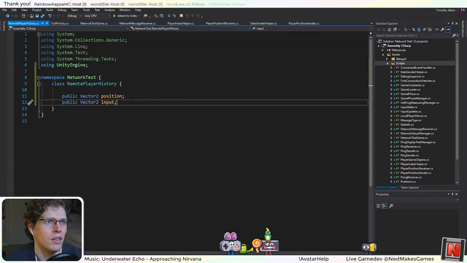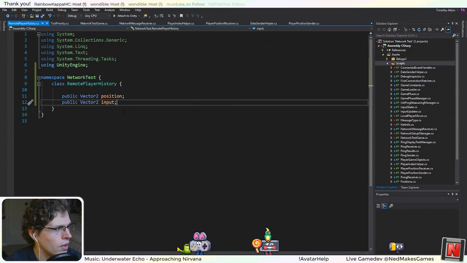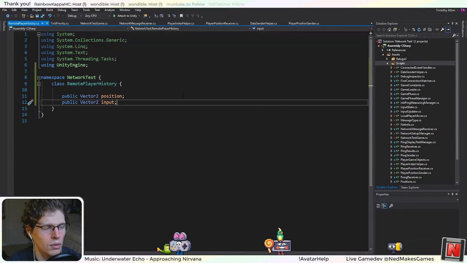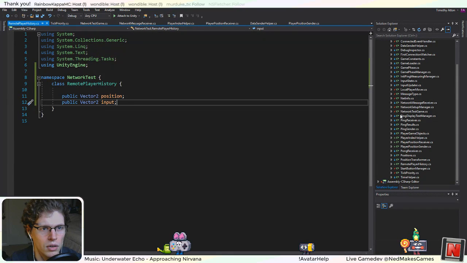Yeah, the max velocity won't change, it'll be more like we'll mess with the acceleration to try to get the velocities to match up. I don't know, I think we'll just have to play with it. Let's see, okay.